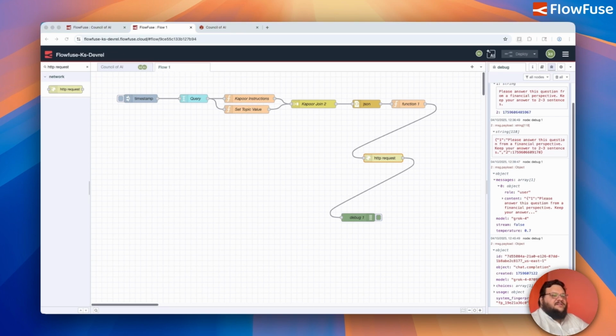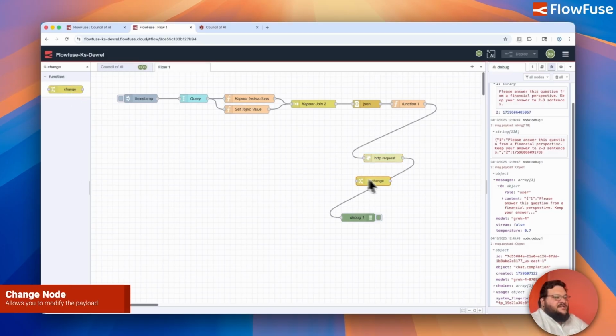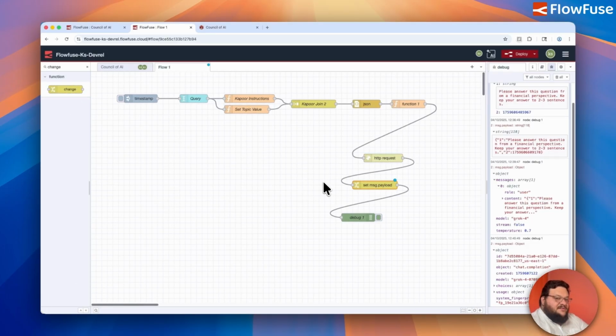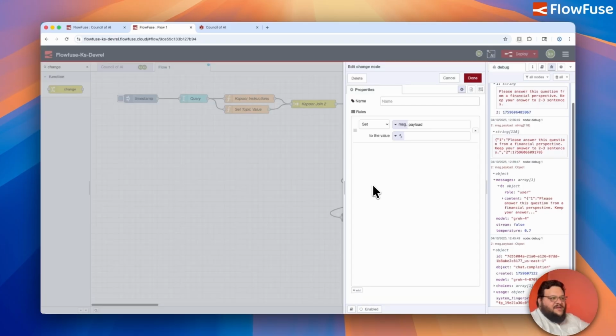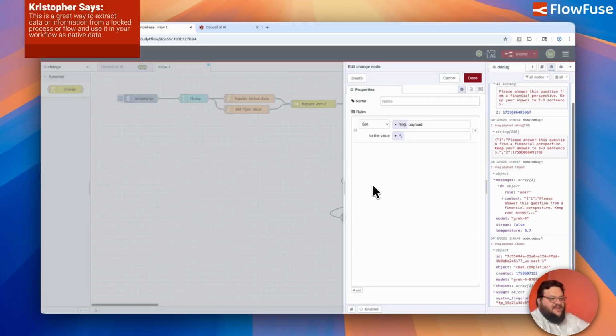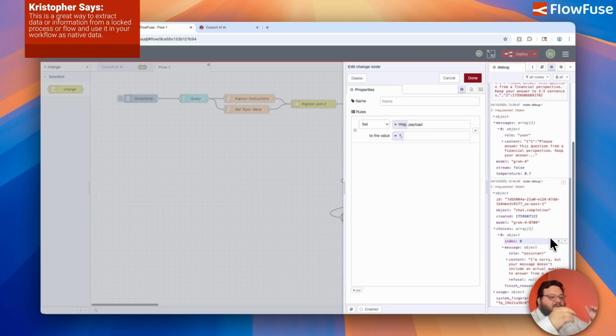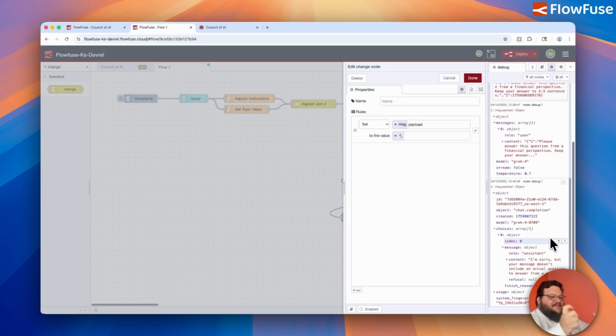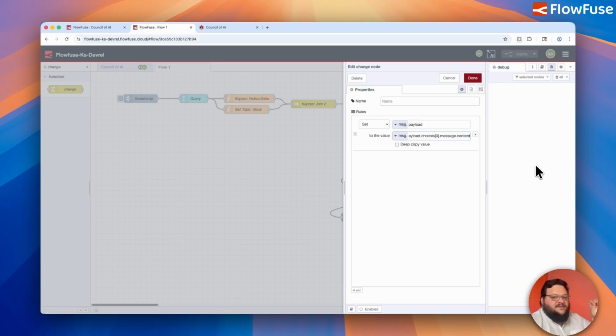So to do that, we're actually going to use our change node. Now the cool thing about a change node is that we can change a payload into anything, but we can also do the inverse. In other words, we can extract the message payload from anything that we got back from Grok. And we can see that the actual message is defined as payload.choices0.message.content. So let's go ahead and set our payload to that value. Now you need to make sure that you set this not as a string, but as message.payload.choices, etc. So go ahead and click Done and deploy.